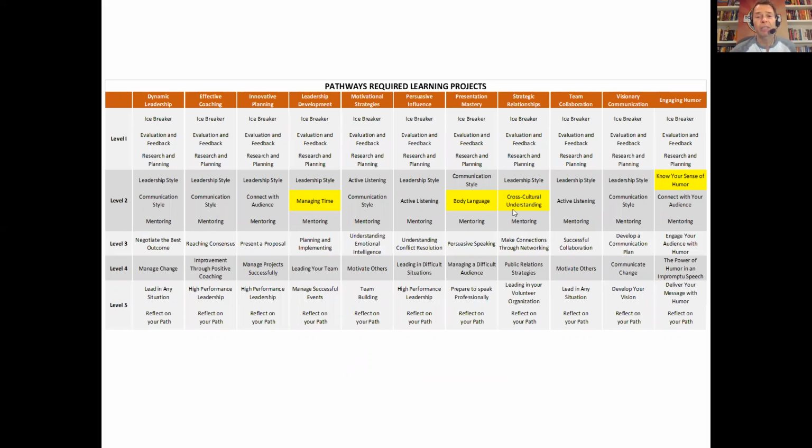Why I have some of these in yellow is that they are unique and only available in that particular path. So managing time, body language, cross-cultural understanding, know your sense of humor, those are all unique in level 2 to those paths. Level 3 also has more things that are unique to each path. Levels 4 and 5, same thing, more things that are unique to those particular levels. But in level 1, every path has the same learning modules.